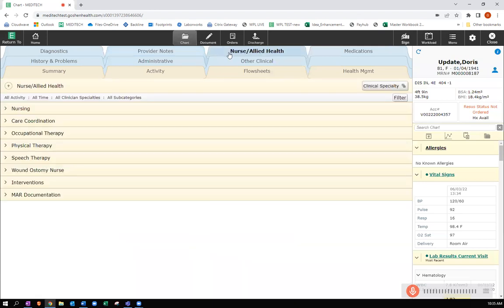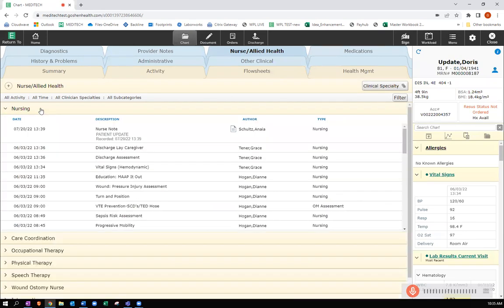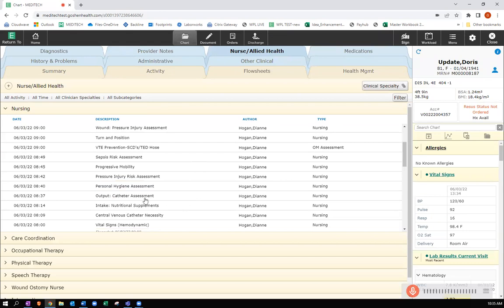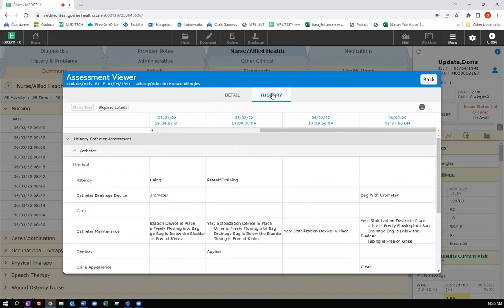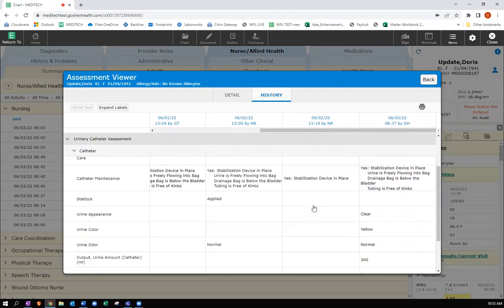Nurse Allied Health shows information that is documented by nursing, by rehab services, and other disciplines. These headers are grouped into those disciplines, and you can click on the headers to expand the more detailed information. If I want to see specific information on a certain assessment, I click on the name and it brings up the most recent documentation for that assessment. If I want to see all of the times that that assessment was documented, I can click on the history tab and then it gives me that.